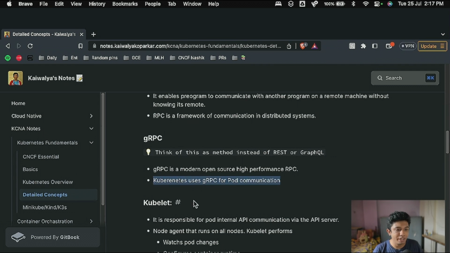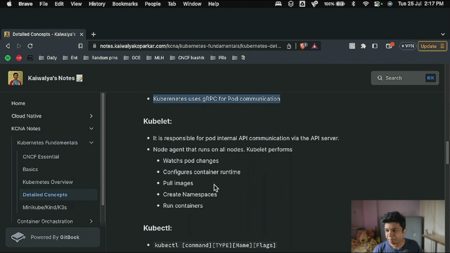So for pod communication, what does Kubernetes use? Kubernetes uses gRPC for pod communications, right? So that is it, and it's a modern open source high performance RPC. So that's great. Nice. So next is kubelet.